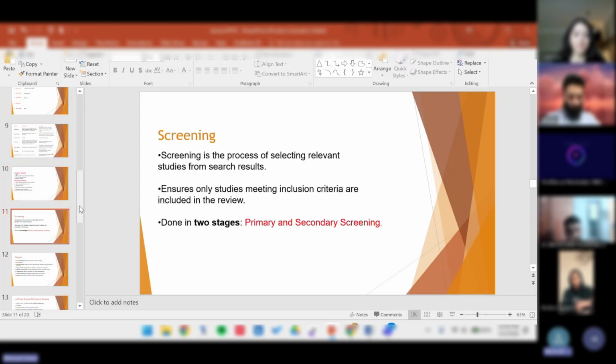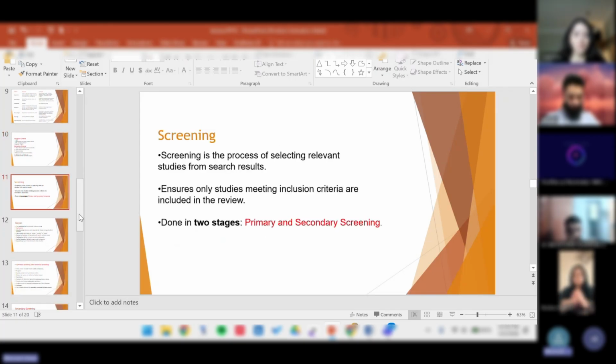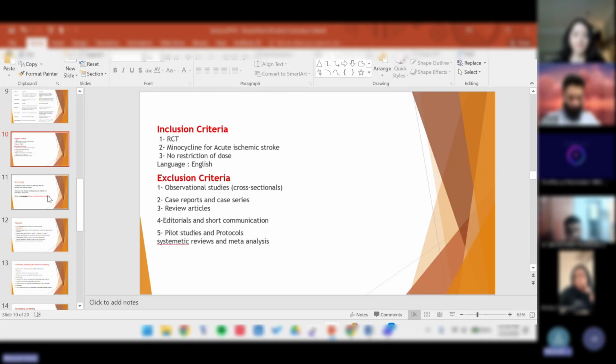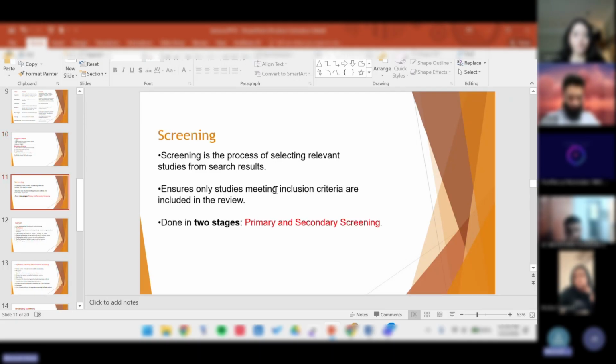Now I am constantly talking about screening. So what is actually screening, right? Screening is the process of selecting relevant studies from the search results, or selecting those articles which are according to your inclusion criteria, right? It ensures only studies meeting the inclusion criteria are included in the review, right? And this is done in two stages. You have the primary screening and then you have the secondary screening, right?